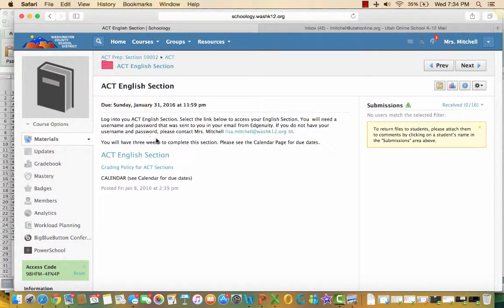This explains a little bit about where you need to go to find your username and password. If you have any questions, I have my email address right here, and I'm very happy to answer emails until about 9 o'clock at night. You will have 3 weeks to finish this section, and your due date will be on your calendar, and I'll show you where to access your calendar.